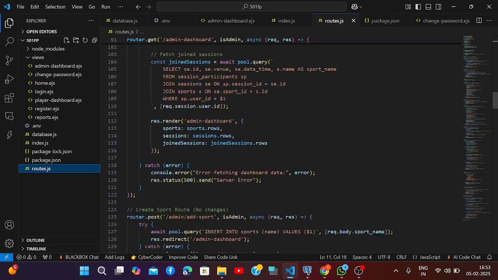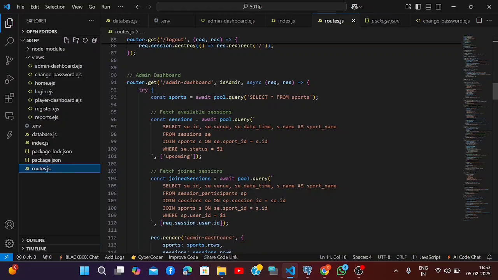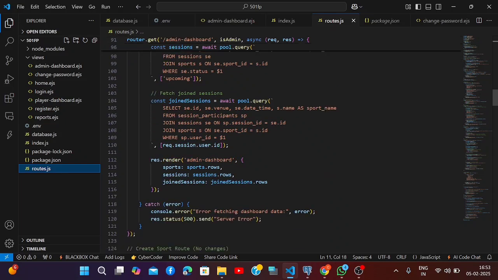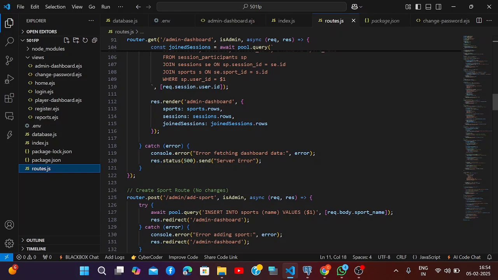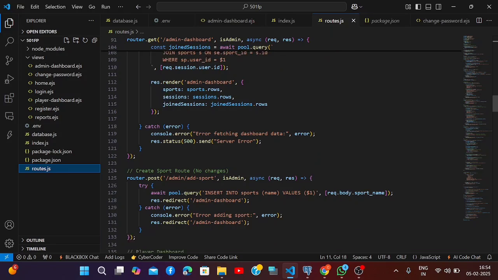So this is the admin dashboard route. Here the admin is able to fetch the available sessions. This is the code for fetching the available sessions. We can select all the details present in the session, so that in this way the admin can fetch all the details available in the sessions, and the admin is able to fetch the joined sessions also. For fetching the joined sessions, he can select all the details and join with all the tables satisfying the particular constraint, and the admin can render to the admin dashboard if he clicks on join, or clicks on create sessions, create sports, and all of that.